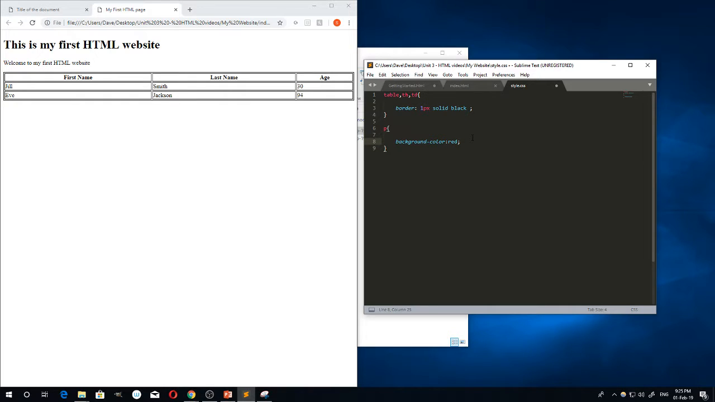So I'm going to put the background colour as red. See what happens. Cracking. Alright, so that's really garish and it really hurts my eyeballs. So let's put it to pink, because that's better. Okay, so now I want to change the size.